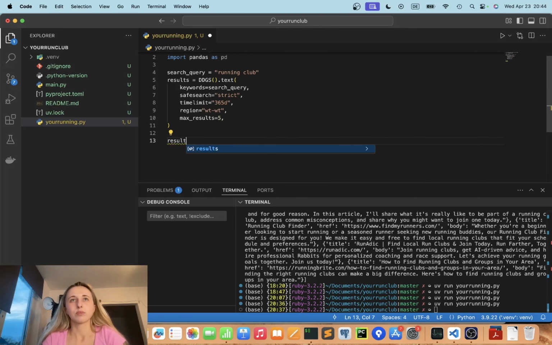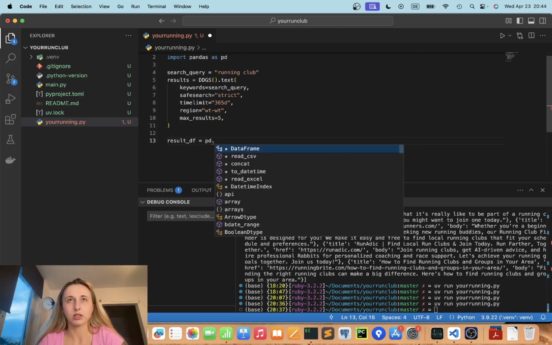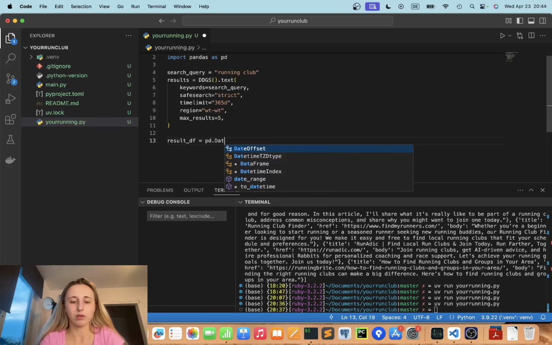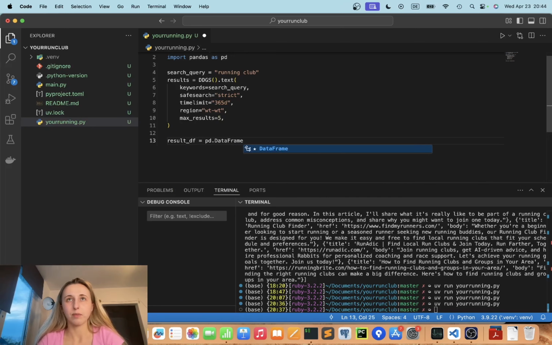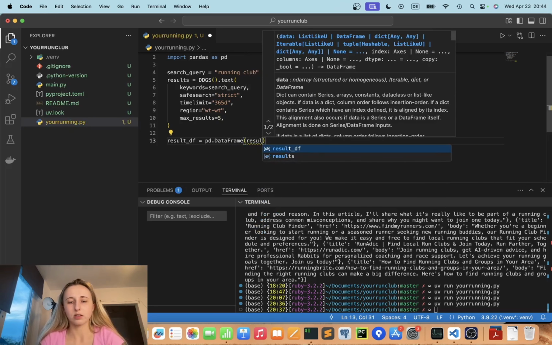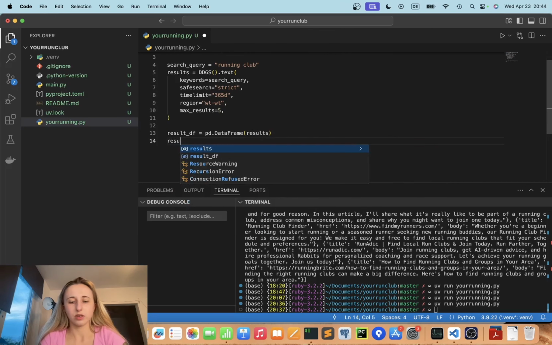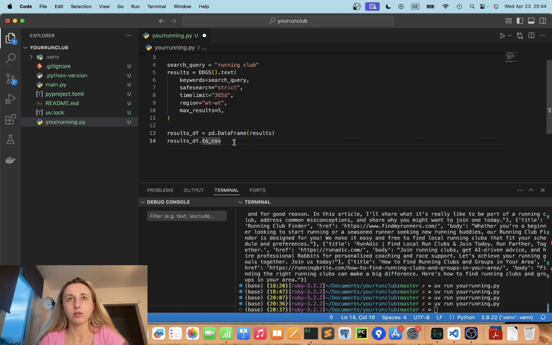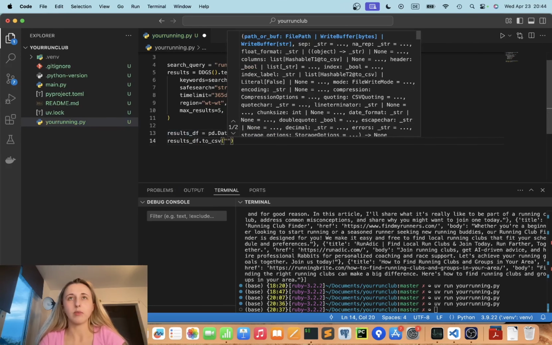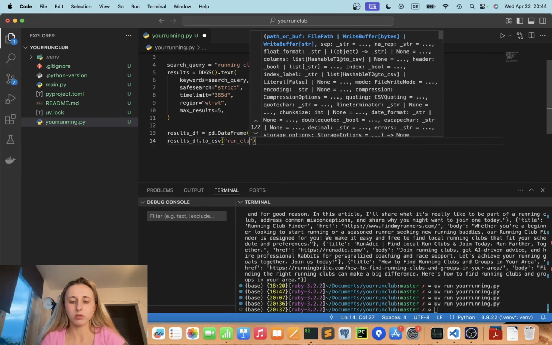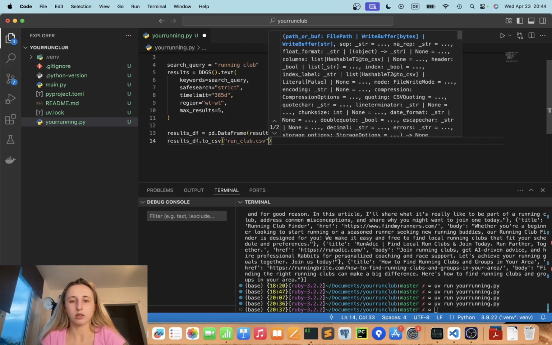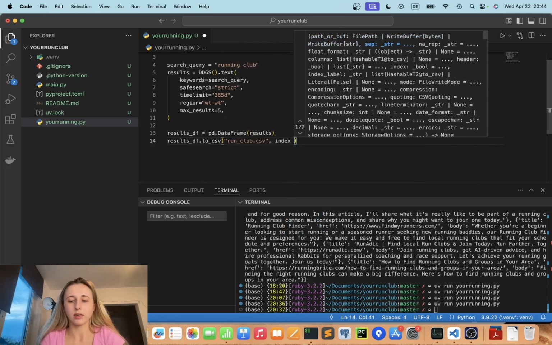Results_df, with df for data frame, equals pd.DataFrame. Then results_df.to_csv. And let's name the file runclub.csv, comma, and also let's set index to false.